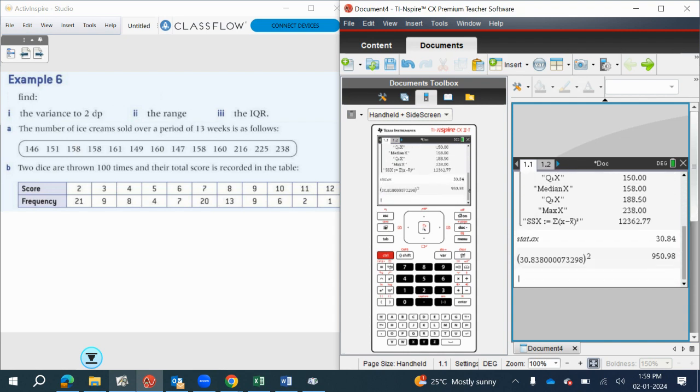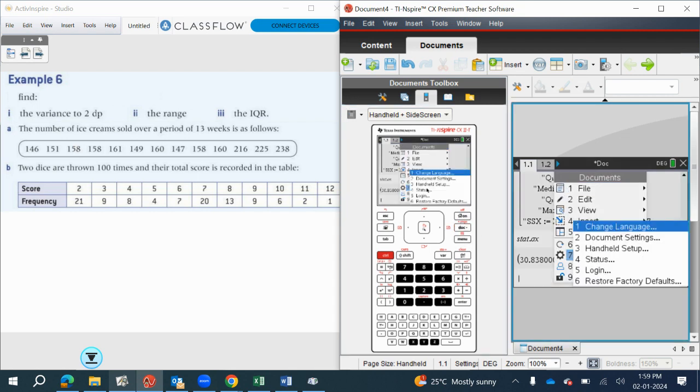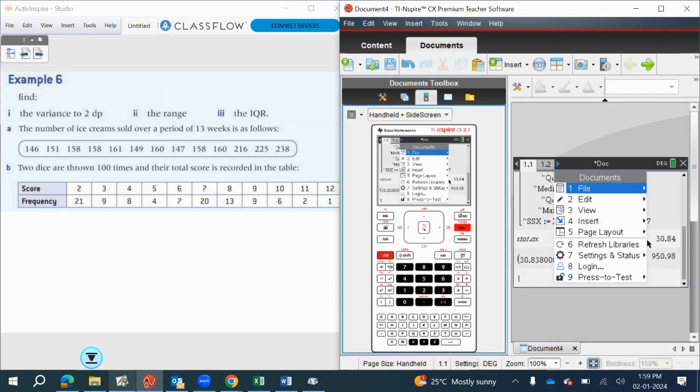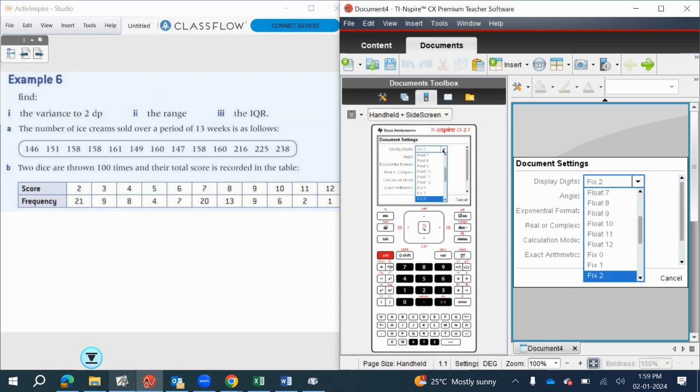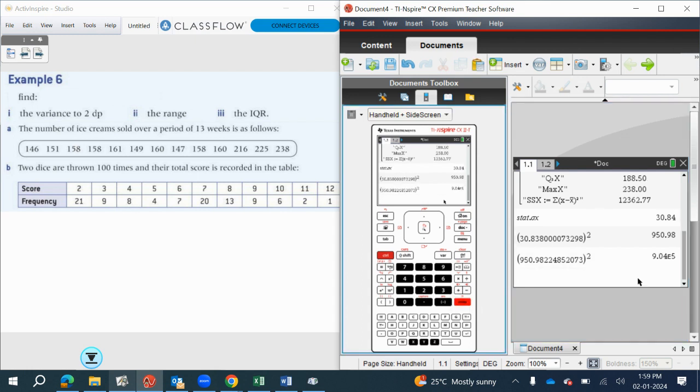Sir, what's your display digits setting? I think I'm around two decimal places at the moment. Which one did you press? Let me change my... Two variable statistics? No, you're 6.1 if you want. You change it to 12.3. So how do you get it to start with all X?